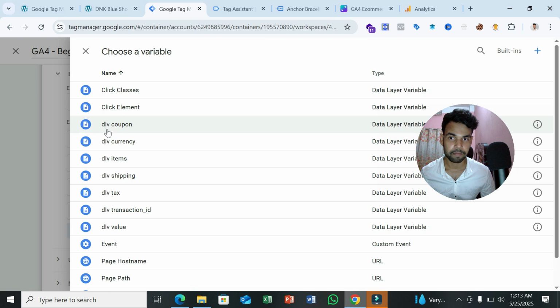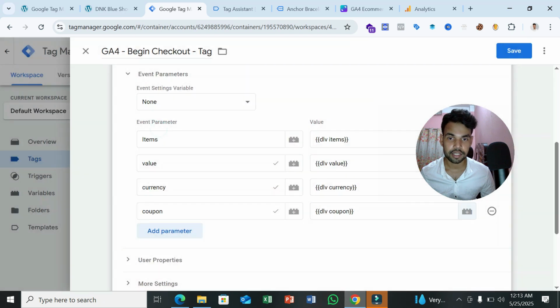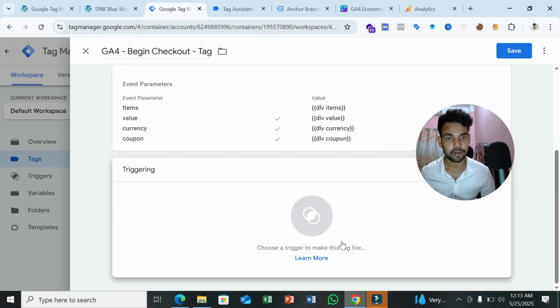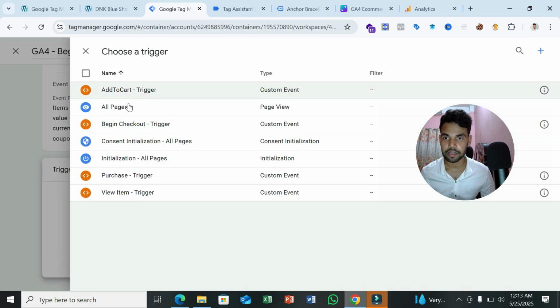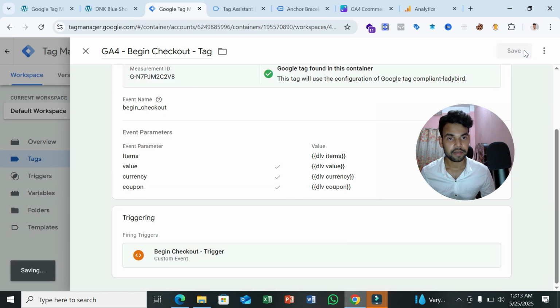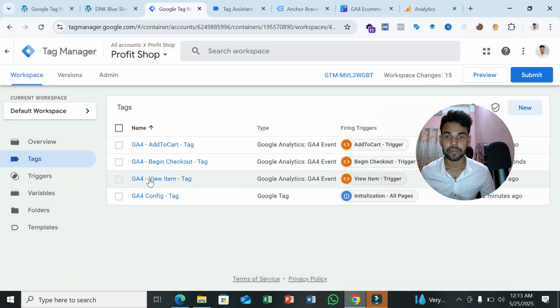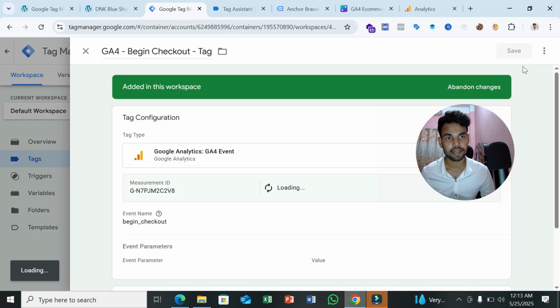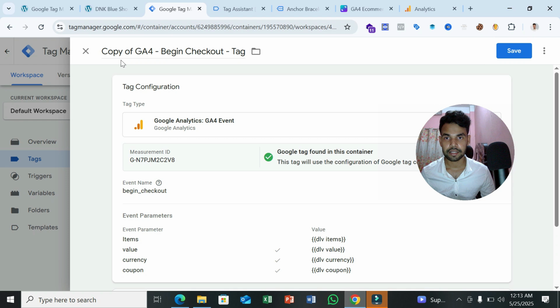This is your DLB coupon, just select this, and you need to change your trigger, and your trigger will be e-commerce, I mean begin checkout. This is your event name, I mean your trigger. Now you need to save your tag. Okay, so yeah, our three tags' creation is done. The last one we need is purchase, and this tag helps us track how many audience purchase our product.